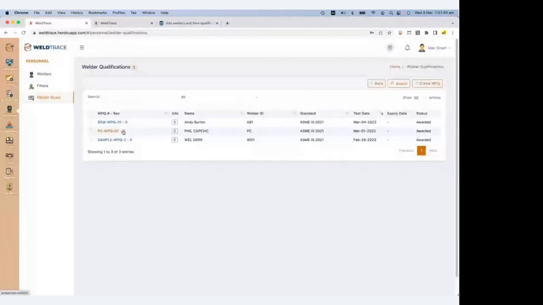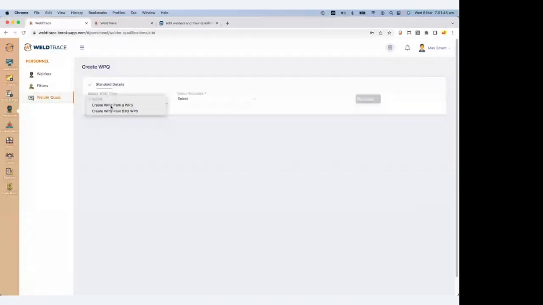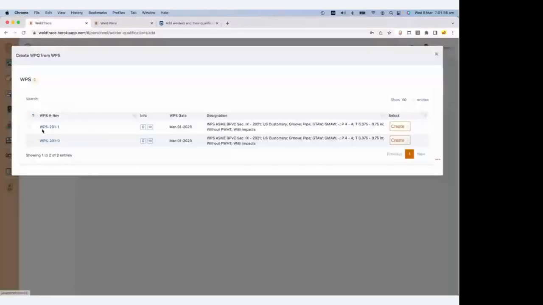So now let's do a create WPQ from WPS created in WeldTrace. So we'll do the same. 2021 ASME IX and use units. So there are two WPS that match the filter. So just use this one.